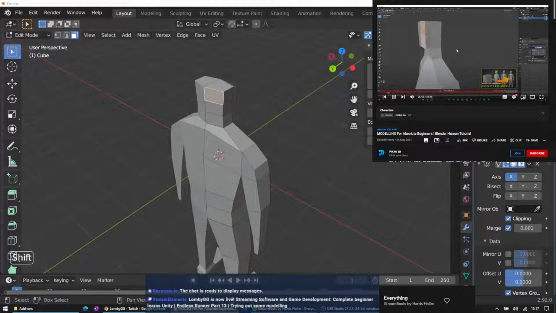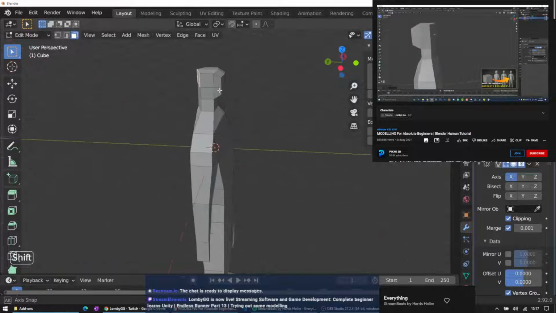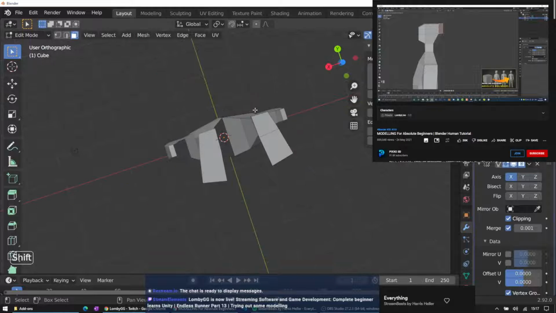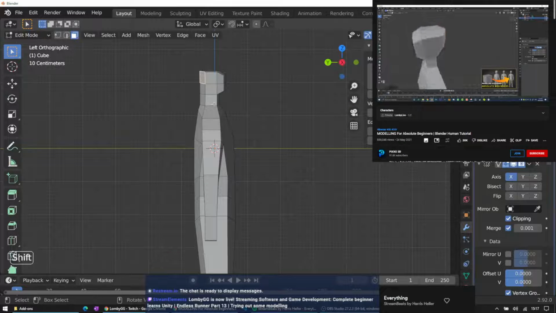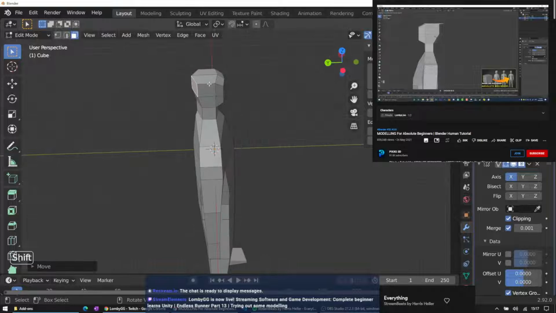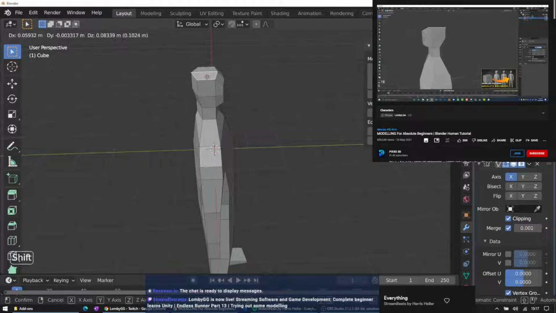Then we're going to go E to extrude forward, and then S, and we're going to scale that like so. We're then going to select this back face here, go into your right orthographic view, and then go G, and just move that back, and then select this top face here, and just G and move it up in your side view. You can also just hit G, Z to move it up on the Z, but we're going to move it up to about here. And we're just making a really basic head.